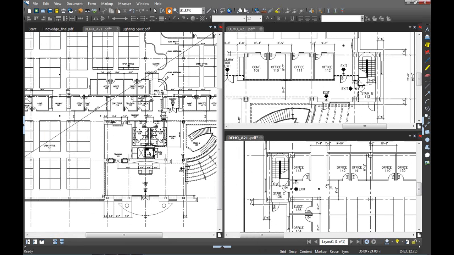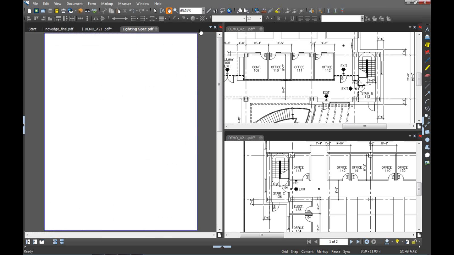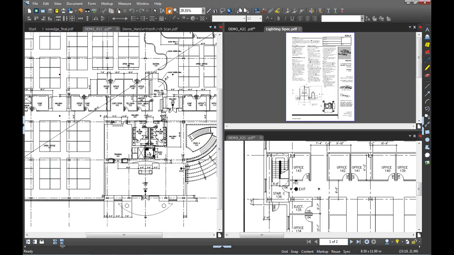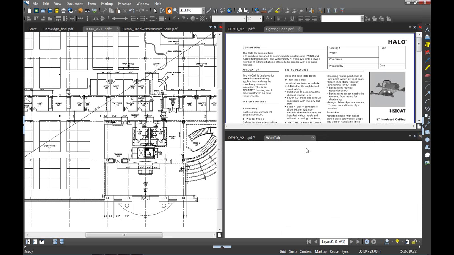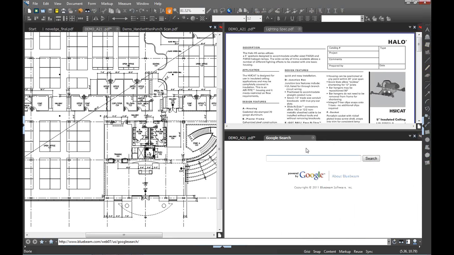Now let's say I wanted to actually look at some different information. I'm going to drag my lighting spec. So this is another PDF file. So I'm going to drag it into this right-hand window and make it be my scrolling pages view. And then in the bottom right-hand window, I'm going to do something else which is quite unique. I'm actually going to invoke a web tab. Again, being context or right-click driven, I'm going to come down here and right-click and say New Web Tab. So now I have Google. I have the Internet open.